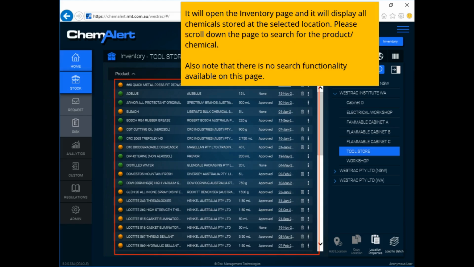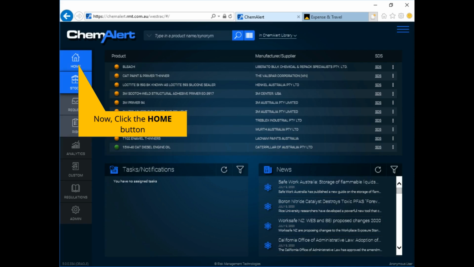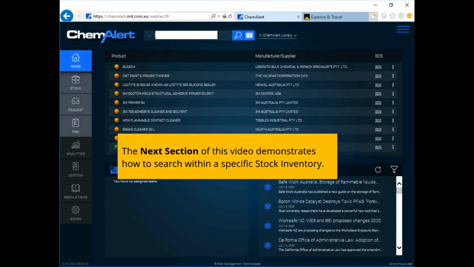Scroll down the page to search for the product/chemical. Note, there is no search functionality available on this page. Click the Home button. The next section of this simulation demonstrates how to search within a specific stock inventory.